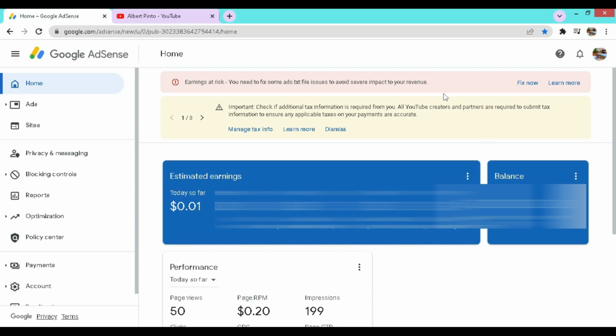So you have got AdSense approval. Great, good news and congratulations. Now you have one error that says earnings at risk and you need to fix ads.txt files to prevent impact on your revenue. And in this video, I will show you two methods to fix this error.